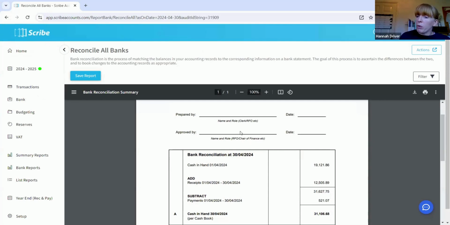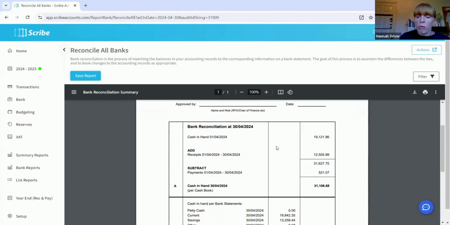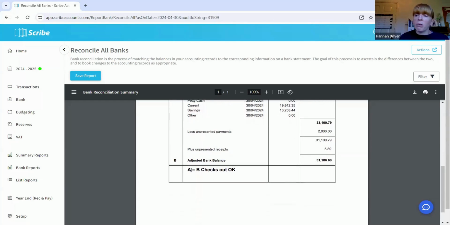So this is a nice report that you may want to take to your council meetings to show that everything is reconciled. You do get a prepared and approved by sign off at the top, so it can be formally signed off. The top section is the Scribe reconciliation in terms of our starting position, so our opening cash book figure, adding in our receipts, taking away any payments we've made, and then there is our current cash in hand figure compared to what we've got in our statements and checking out if A equals B. If it doesn't, it will give you the value of the error, and then you would need to go and find out what's gone wrong there and make sure that reconciliation balances.